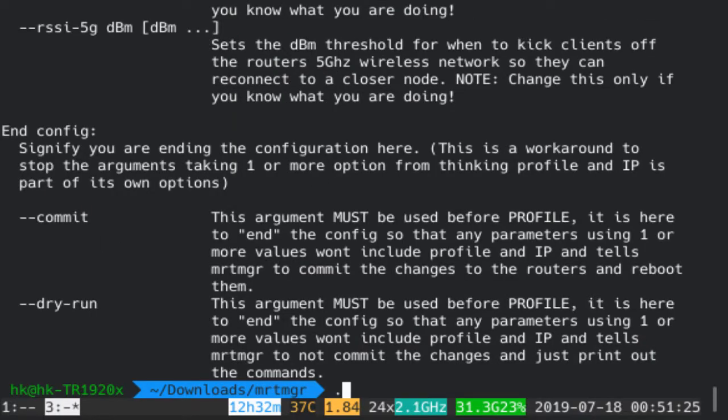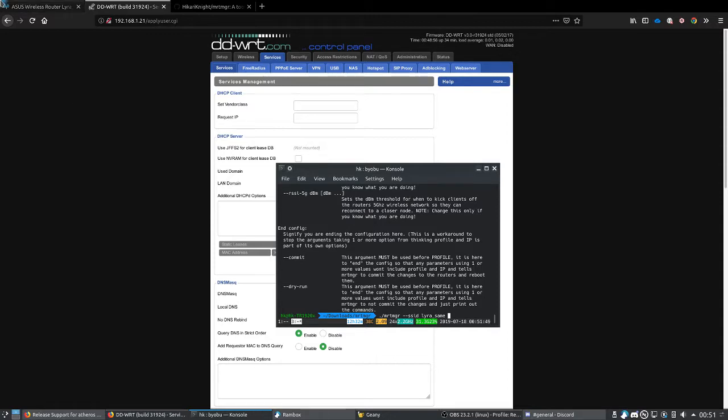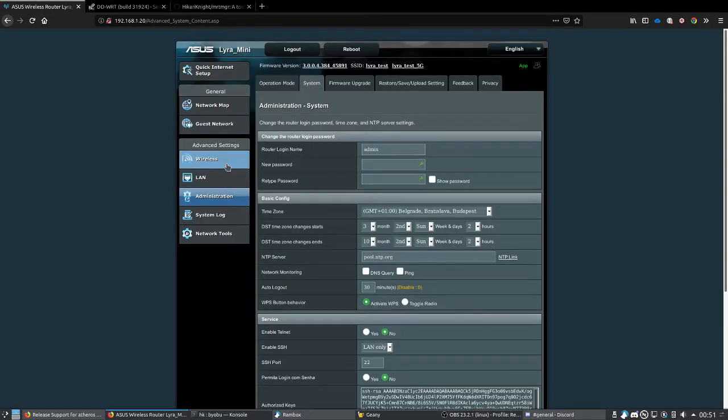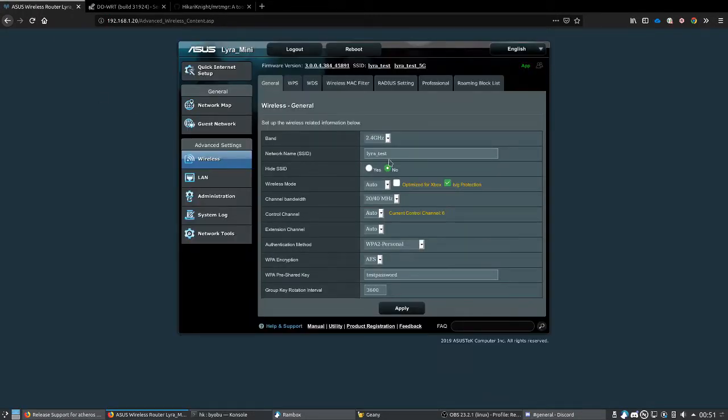So with Mesh Router Manager I can do that. I can do SSID and call it Lyra same. And what I can also show you is that it also changes the passwords. So if we go back here into the wireless tab, and we see Lyra test, and here you see a test password.